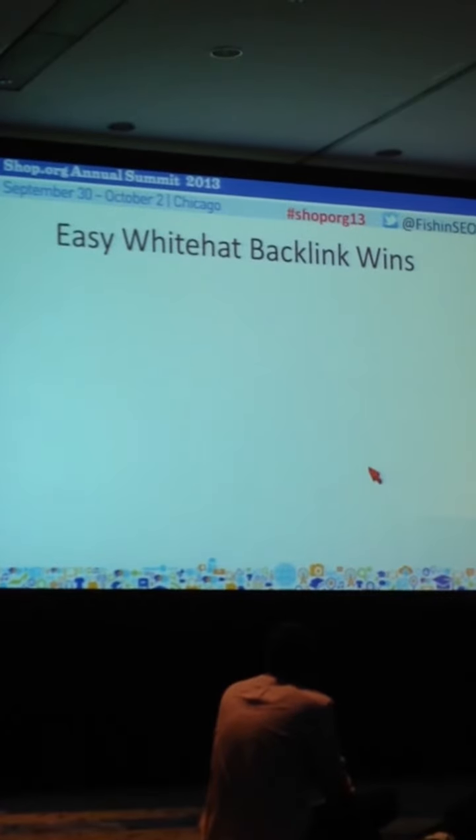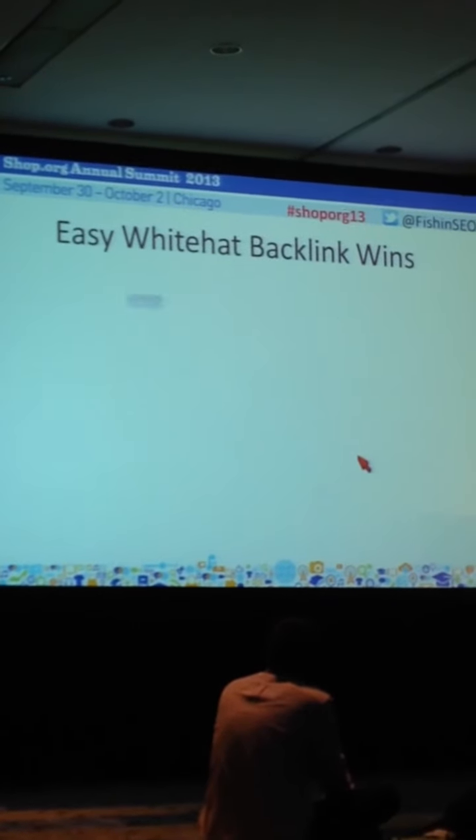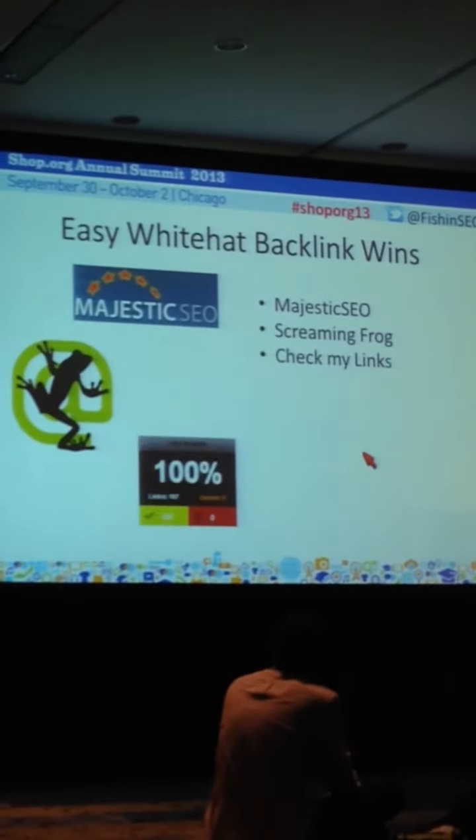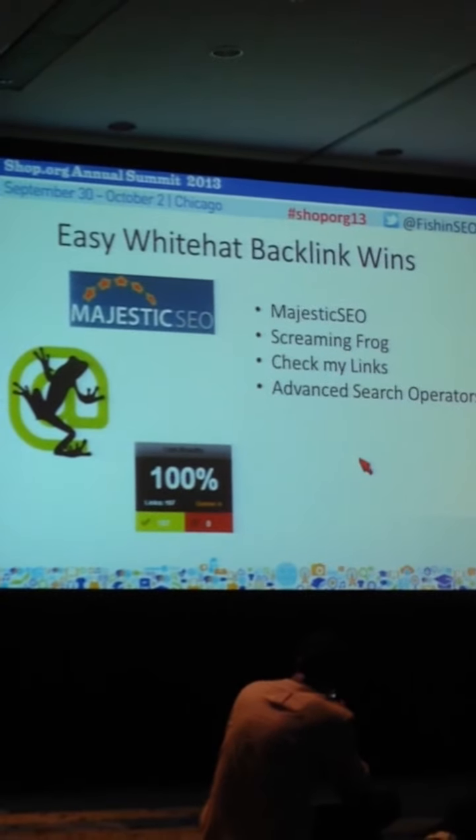Well, here's some easy white hat backlink wins that you can use with your content using 3 simple tools and some advanced search operators. So the first thing we're going to do is go back to Majestic SEO, run our competitors through there, and download their backlinks. Now we're going to isolate the target URL in a CSV or a text file. And we're going to upload that to Screaming Frog in list mode, which is free for 500 URL batches, and sort by response codes. So we're looking for broken links.